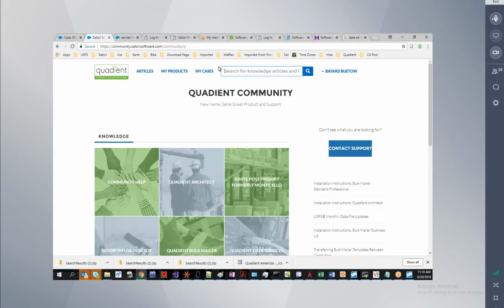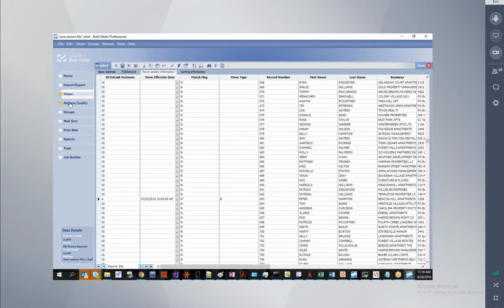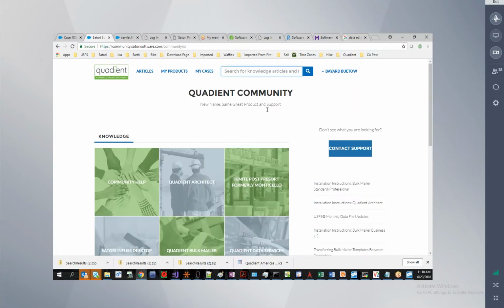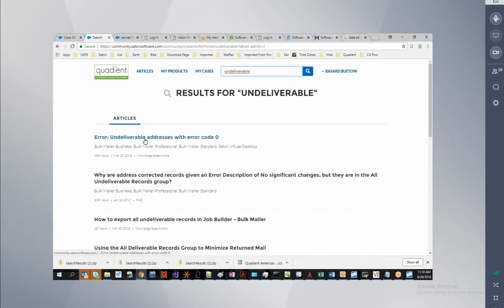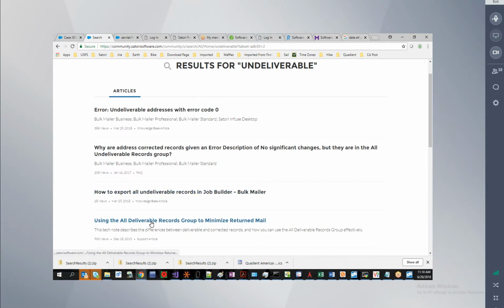So we're going to talk about a group that's in the, go back to that. So when we get to groups here, we're going to talk about a group called the All Undeliverable group. And for more information on that, we'll do a search on this, using the all deliverable records group to minimize return mail.